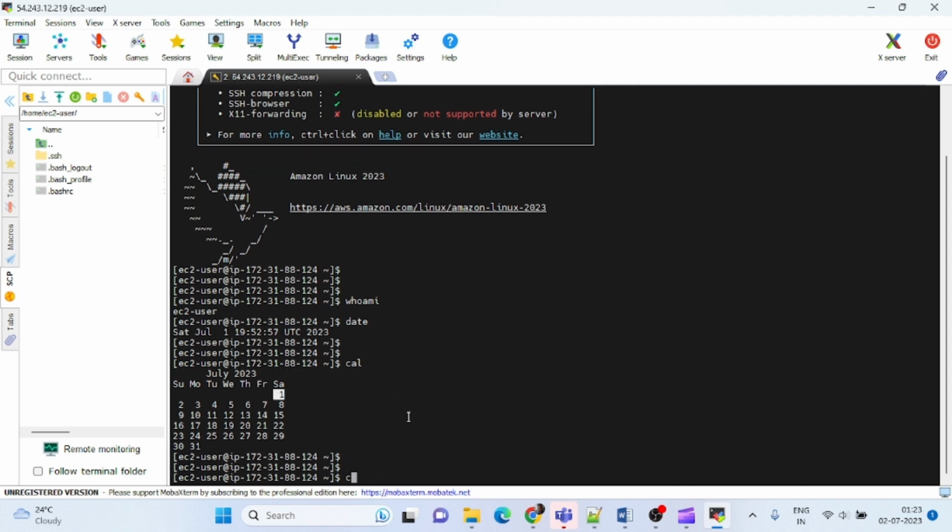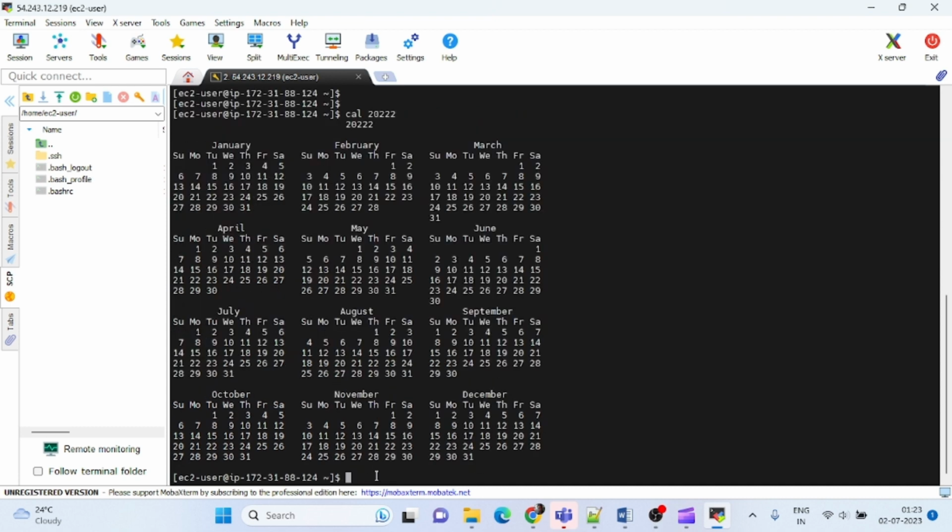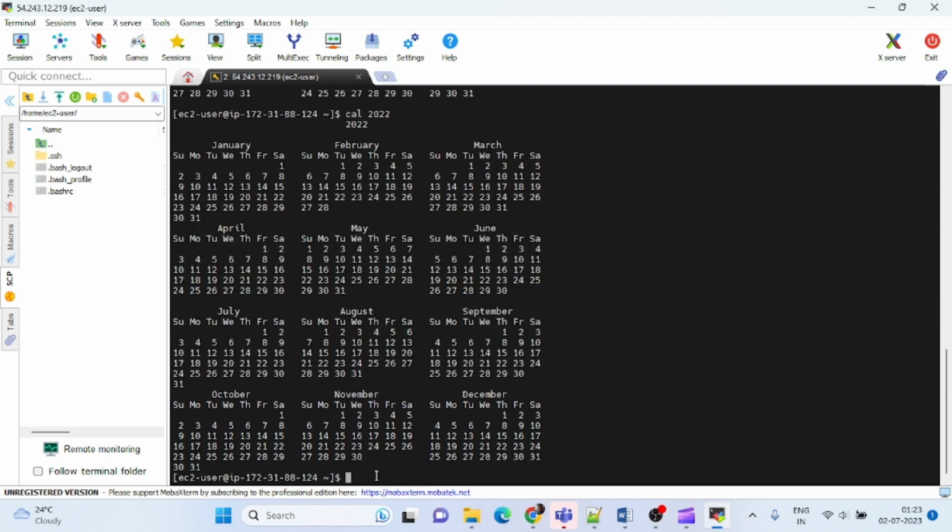Like that, you can use cal for last year also. The command is cal 2022. Sorry, I gave the wrong one. This is the calendar for 2022. The command is cal 2022.